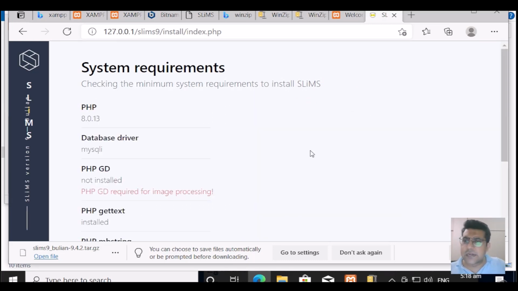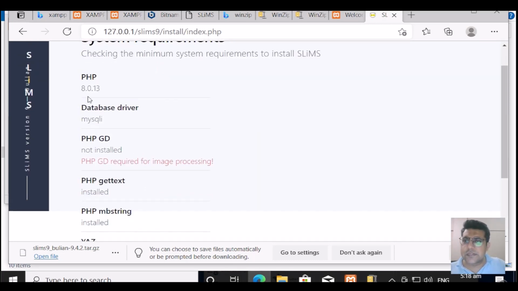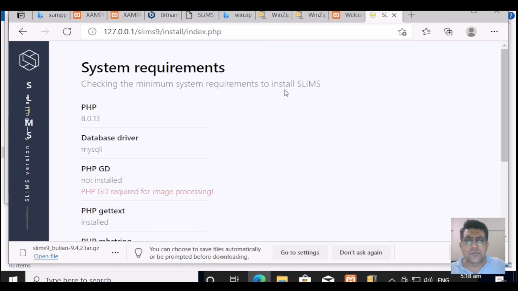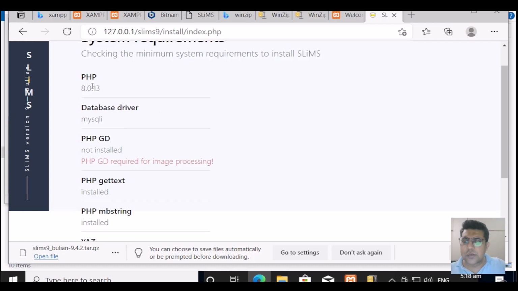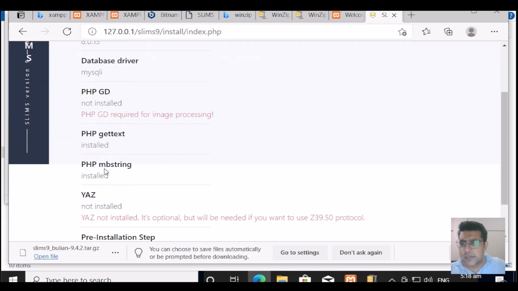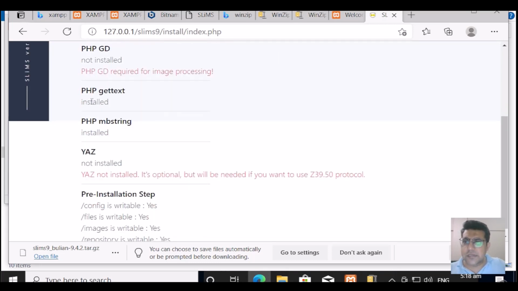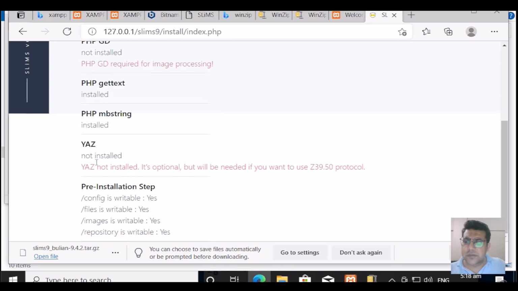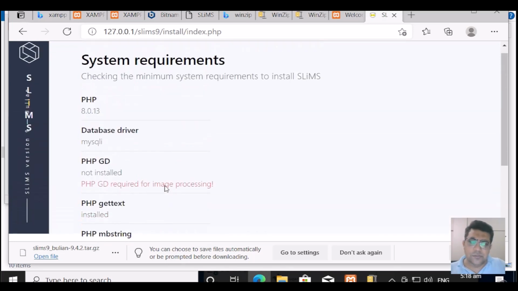When you get started, you will see this message: checking the minimum requirements to install SLiMS. What requirements does it have? It has PHP, it has the database driver, and there is actually something missing. It's PHP GD, which is one of the extensions, and PHP gettext, but forget about this one. But we need to have the GD one.